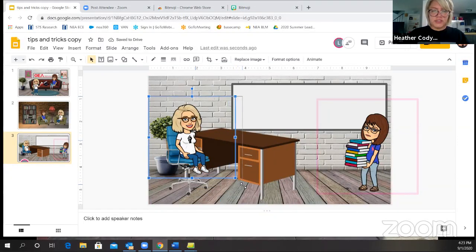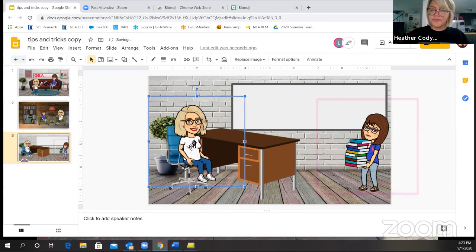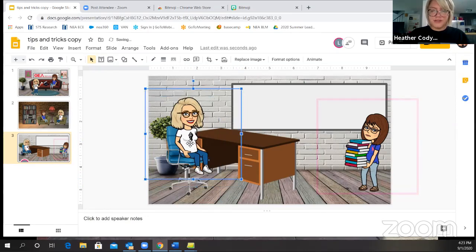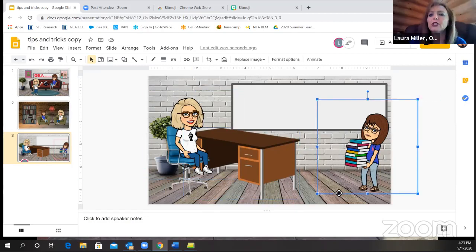Of course, Bitmojis are not proportionate. They are cartoons. My feet don't touch the floor, but that's okay. You just have your chair pushed up too high.